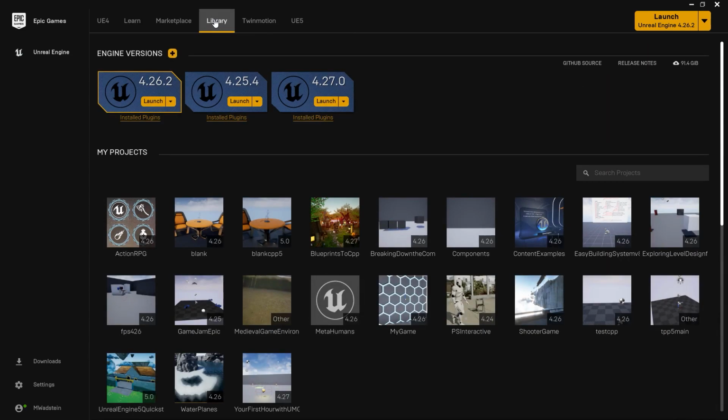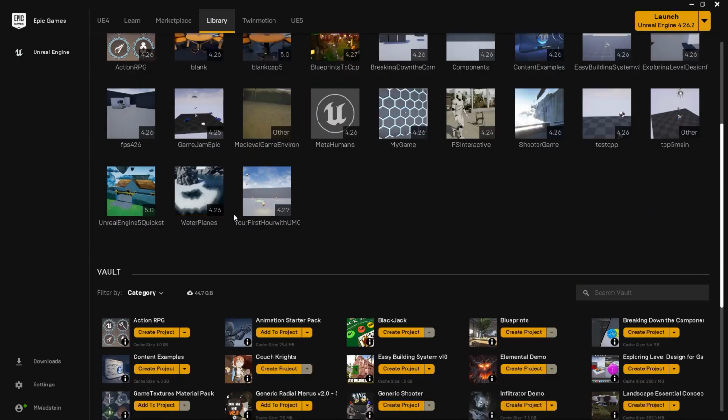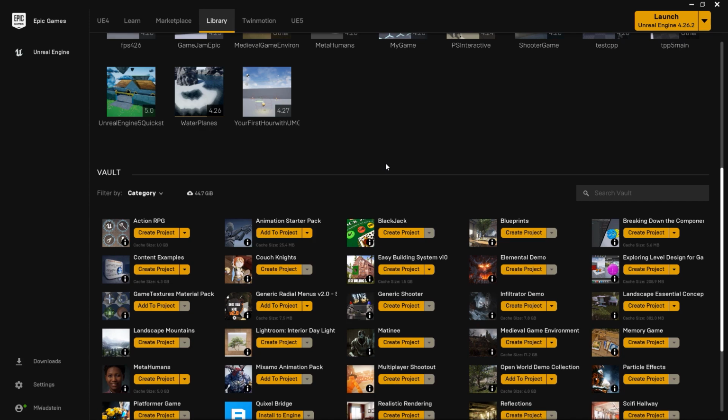Our library is where we're going to primarily work with projects and content in Unreal Engine. Along the top, we have the installed engine versions. Right now, I have 3 of them installed. You can have multiple engine versions installed side by side. Maybe you have some older projects that need older versions, and you want to use newer versions. Below this, we have the My Projects. This is the listing of all the projects that I'm currently working on and that I have quick access to. Below this, if we scroll down, we have access to our vault. Any of the content from the Marketplace or the Learn tab that you've purchased or received for free will show up in here, and this is where you can add it to your existing projects and create new.